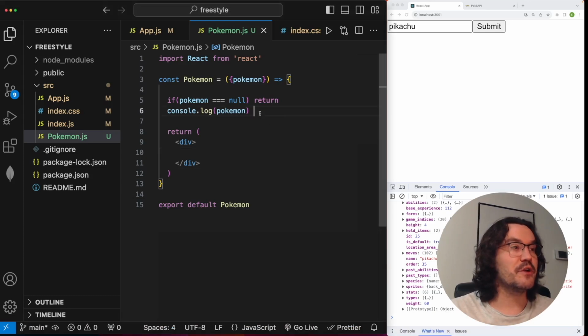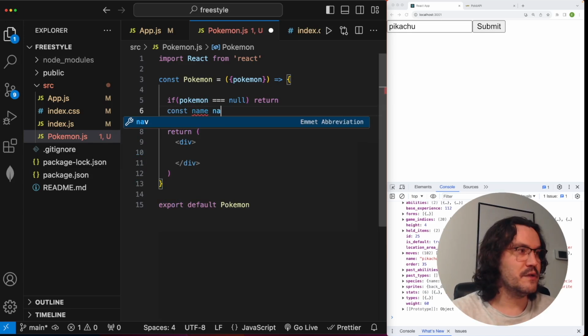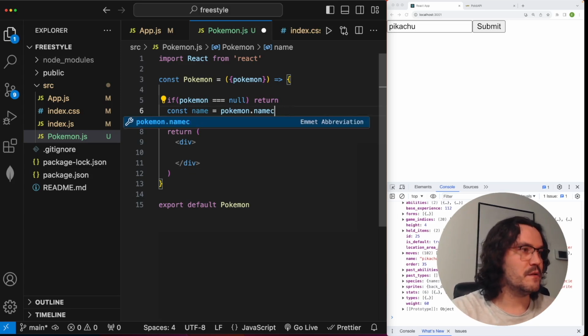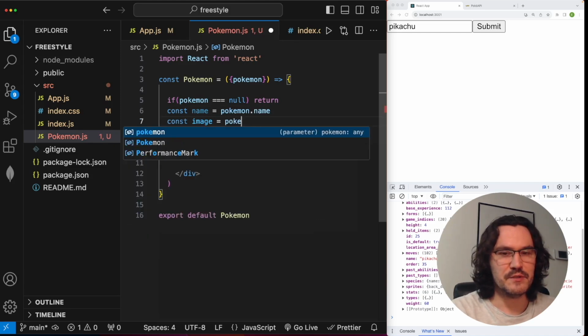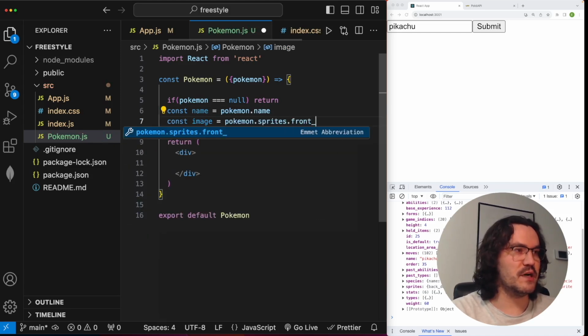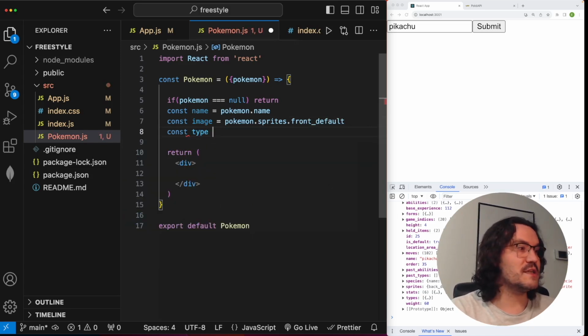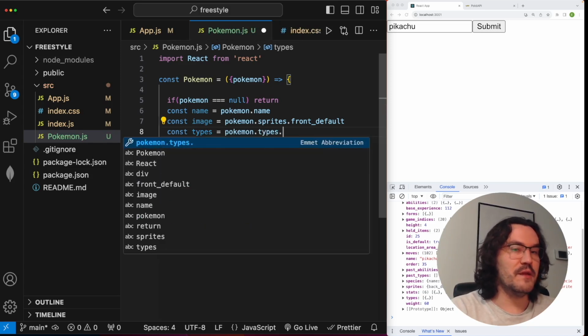So using that data, we're going to create a few variables that we'll be able to use to grab the data that we want out of that object. So we're going to go const name equals Pokemon.name. And that's obviously going to represent the name of the Pokemon. New line. Const image is equal to Pokemon.sprites.front_default. And if you want to look more at the object yourself, you're free to. And then we're going to go const types equals Pokemon.types, and then .map.